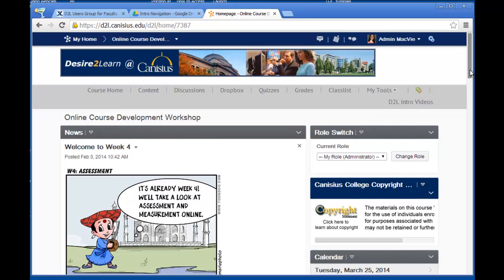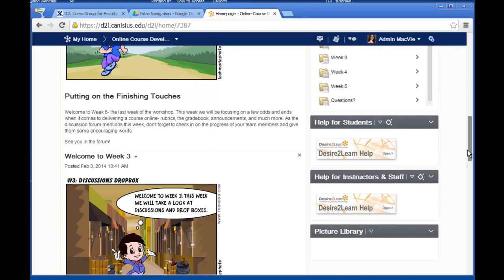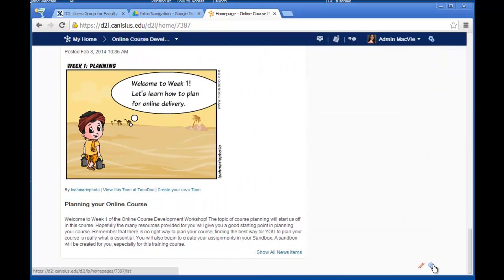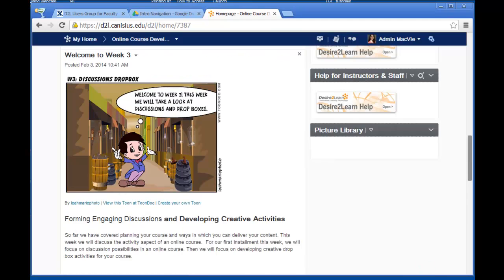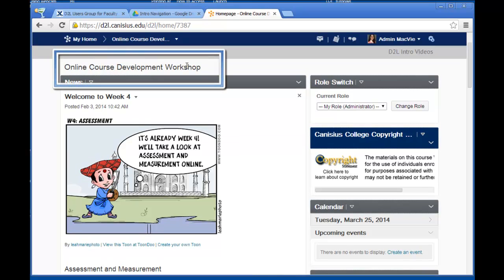The page itself is populated with widgets, and depending on the template you've chosen, your page may look a little bit different. If you'd like to change your template, you can always go down to the bottom of the page and select a new page template, or you can create your own. Also up at the top you'll see the name of your course.